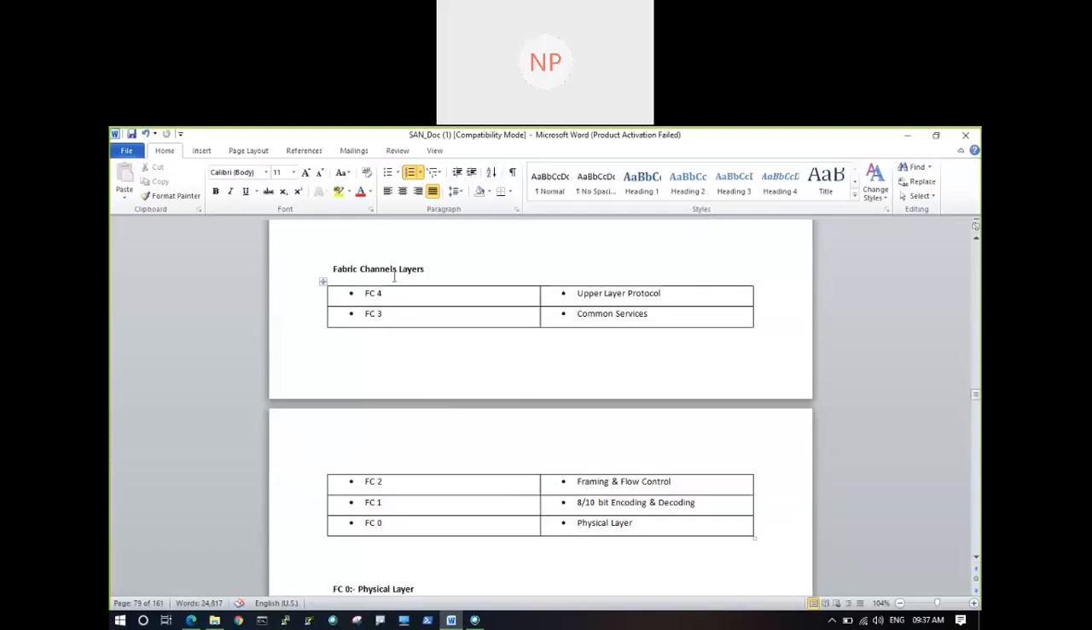Fiber channel layers. If you have studied BTech, you might have gone through OSI layers, network layers. There will be 7 layers. You'll get the topic in your computer networks, I guess. There will be 7 layers in a network like that. They explained it to you the same way.